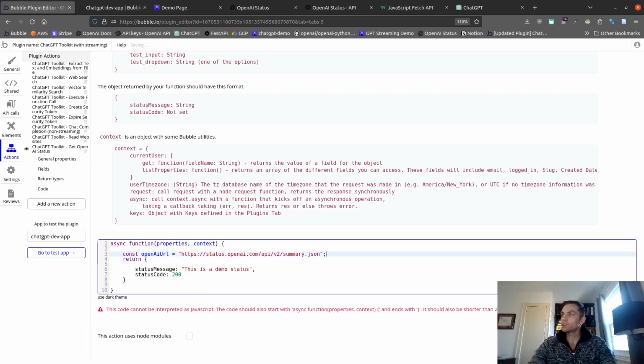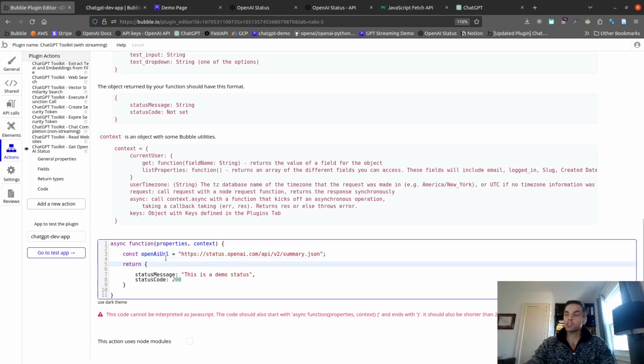Now this const keyword means constant. So when you set this variable, you can't change the value of OpenAI URL later in the code. So if you have a variable that you're going to change, you would use let. There's also another keyword var for variable, which is less commonly used now, but we'll use const because we're not going to be changing it. And then when we make our fetch call, we will just reference this. You could also just call this URL to make it simpler. So that's the first step.